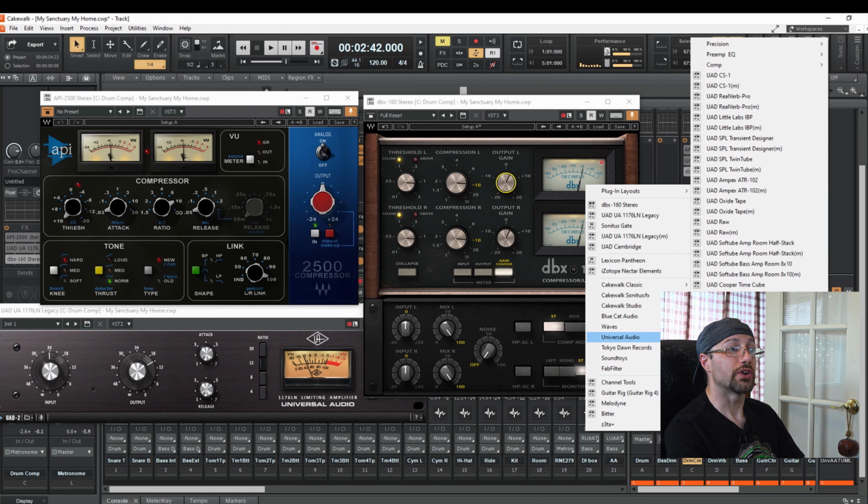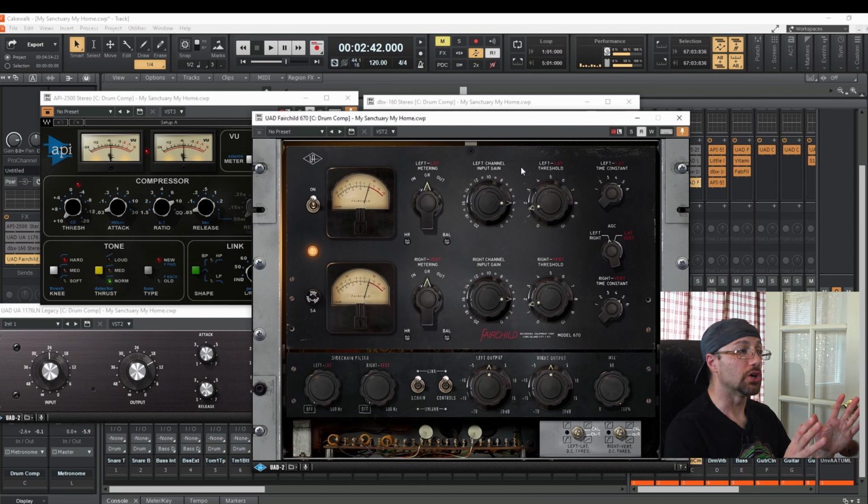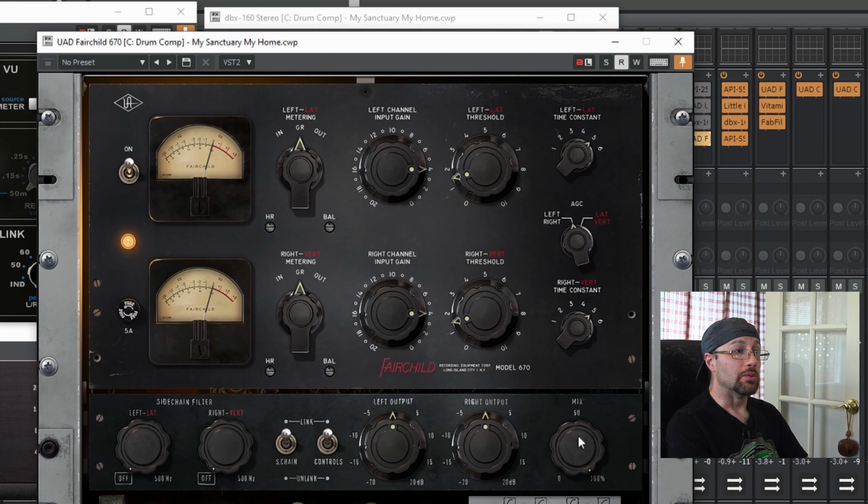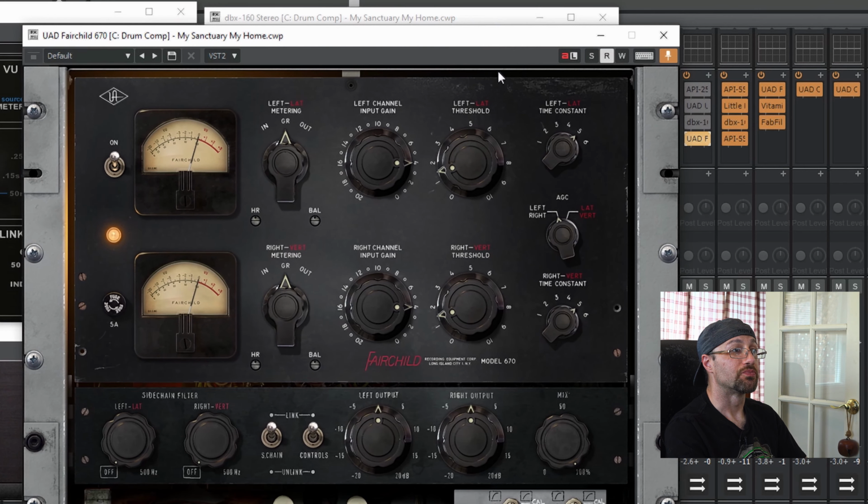This is going to be the Fairchild. Now, one thing to note when you're setting this up, there is a mix setting here. Since we're using this as a bus, we do want to make sure that this mix is at 100%. We don't want some dry and some wet in here. We need this to be all wet for our configuration.